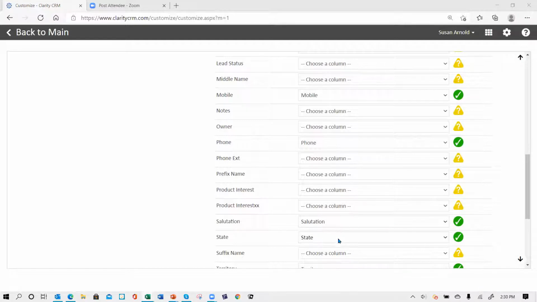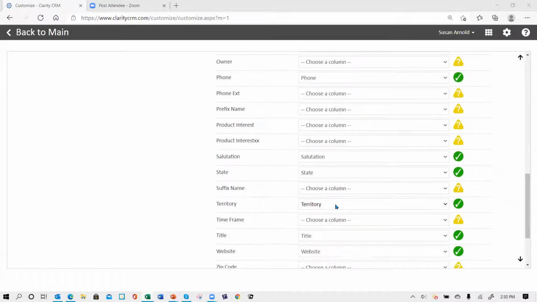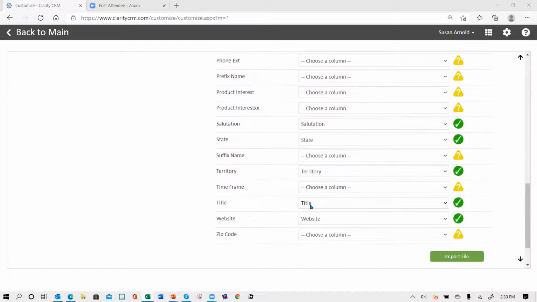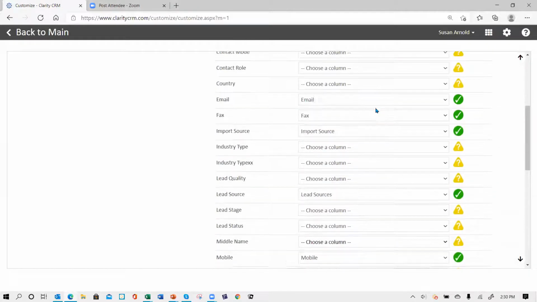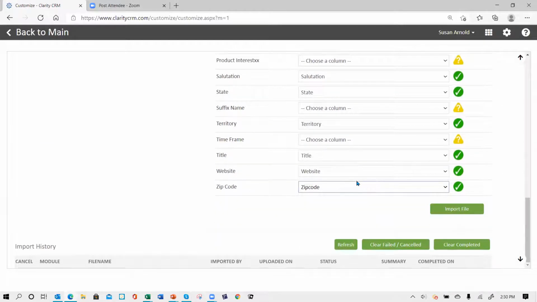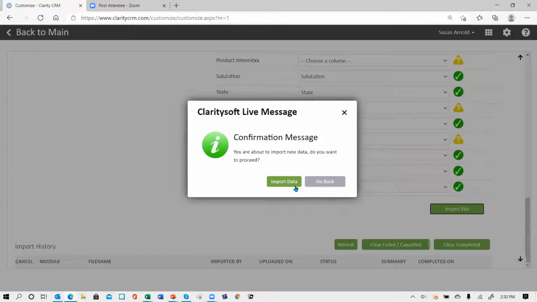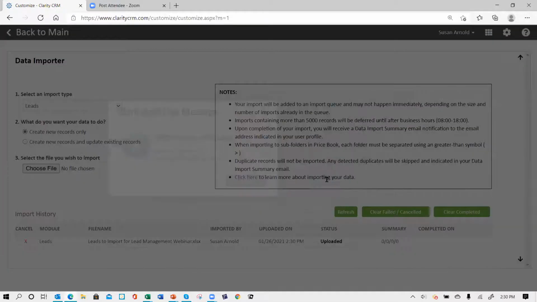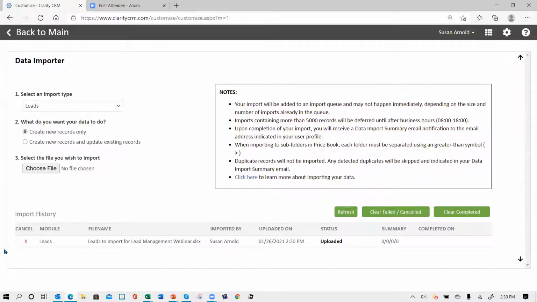Okay. Salutation is there. State, territory, must be in there. Time frame, I don't have. Title is their job title, website, and then zip code is at the very bottom. The address is kind of split up because they put these in alphabetical order here, which can get a little bit confusing. But you go down and you map, and then you just check. Anything with a green is mapped, anything with a yellow is not. And then you just simply click on import file, import data, okay. And then you will see it down here and it will say uploaded.